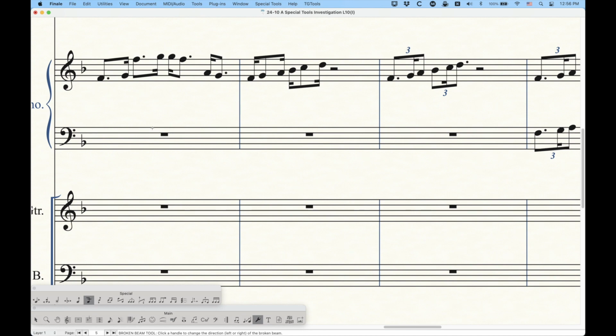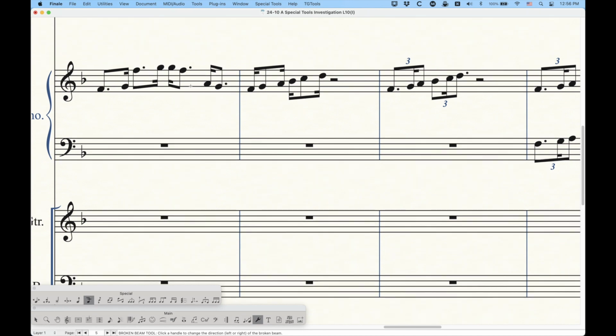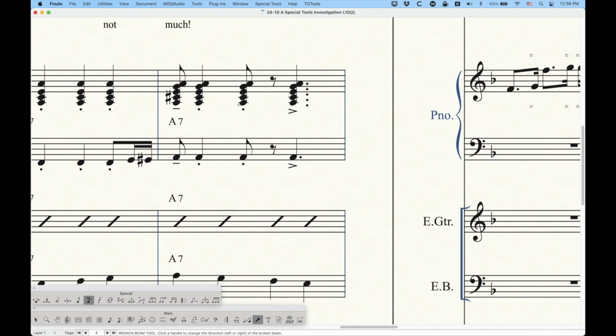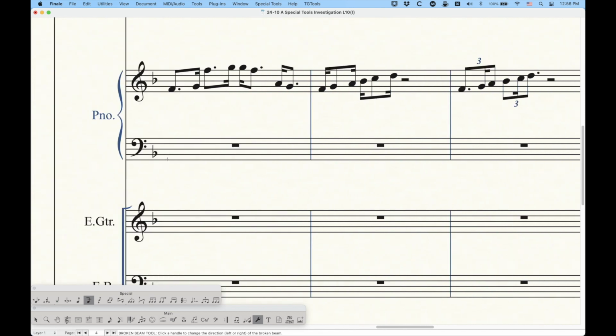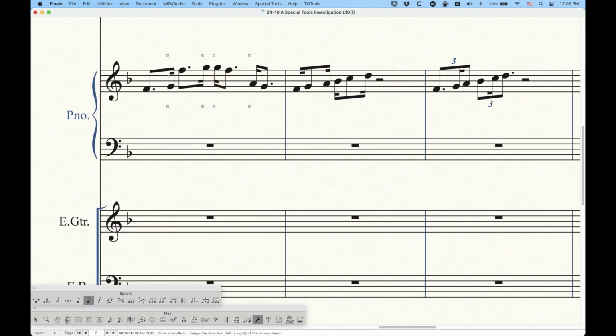Now, this is a very simple tool. It serves one purpose. If you click in any measure, you will only get handles on notes that have a broken beam. And broken beams are these little guys here where you have a dotted eighth and a 16th beam right there. That's a broken beam. If I were to go over here where there's no broken beams, or even over here, you'll see you won't even get any handles. So you'll only get handles on these broken beams.